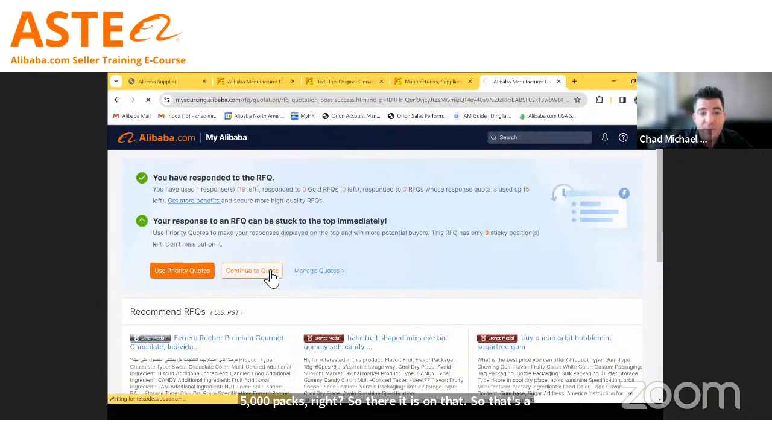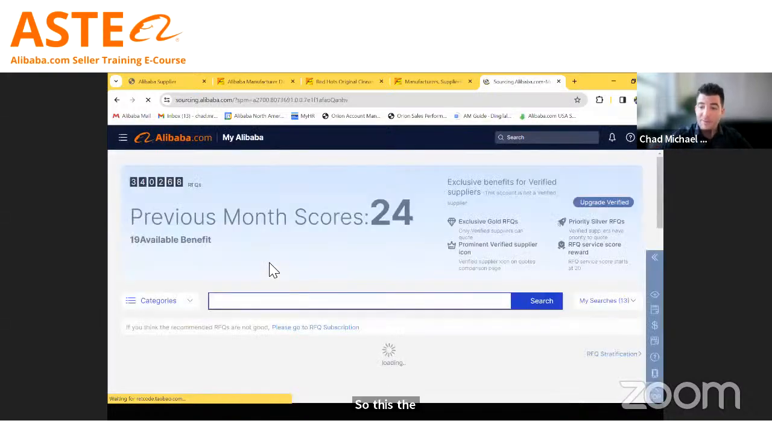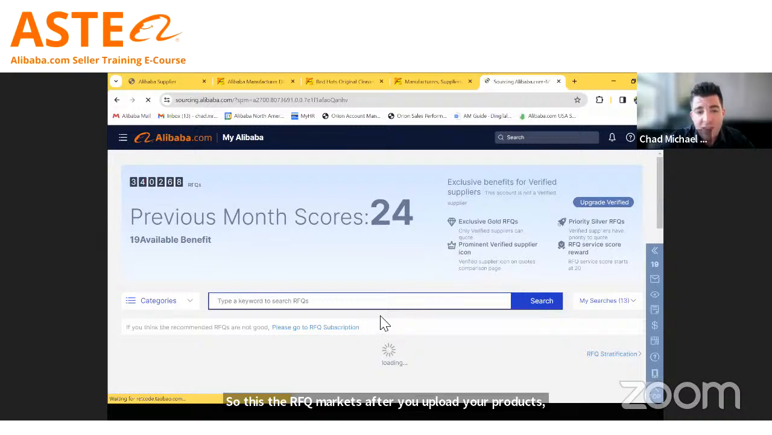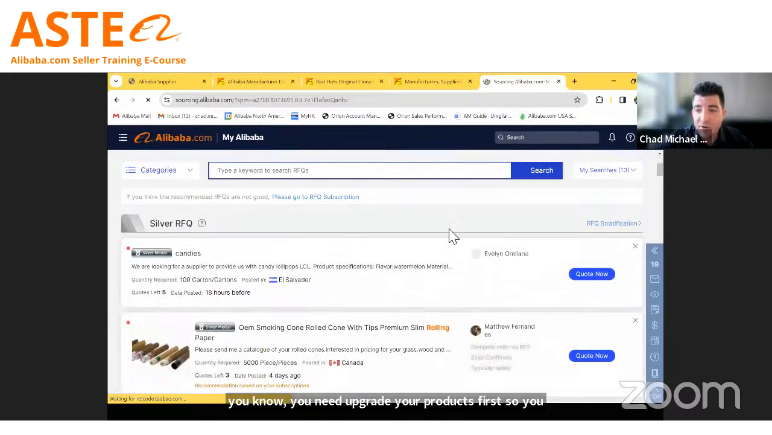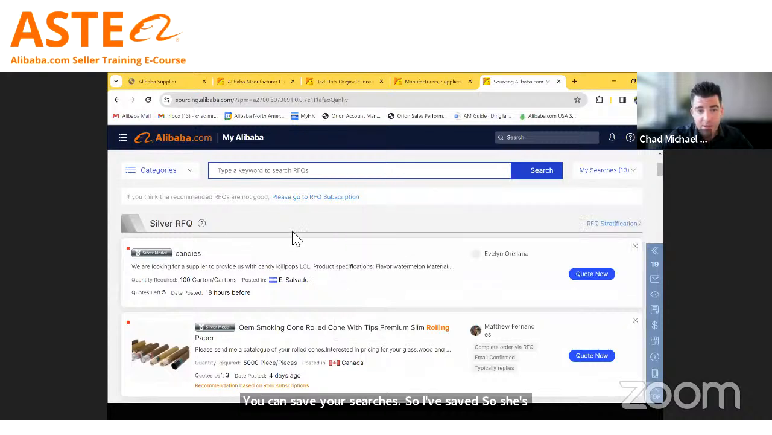So the RFQ market, after you upload your products, you need to upload your products first so you can import them into the RFQ. But this is a good way to search around, search categories, see what people are looking for. And this is part of your membership, right? You can save your searches. So I've saved searches here, and once you save your searches, it'll look for other buying requests in that category, in that product type, and send them to you. So it's like a good AI system to generate good leads.